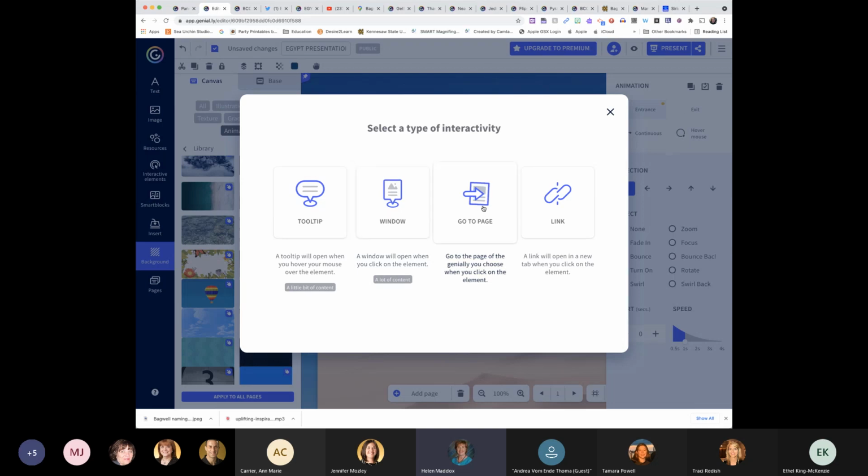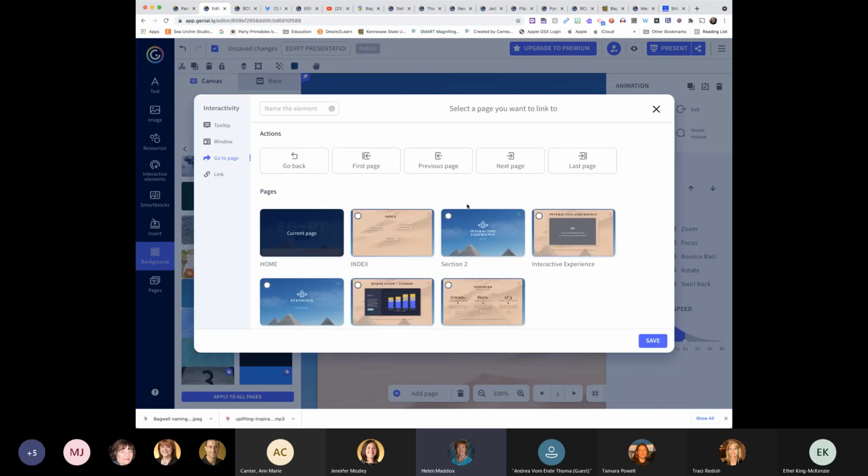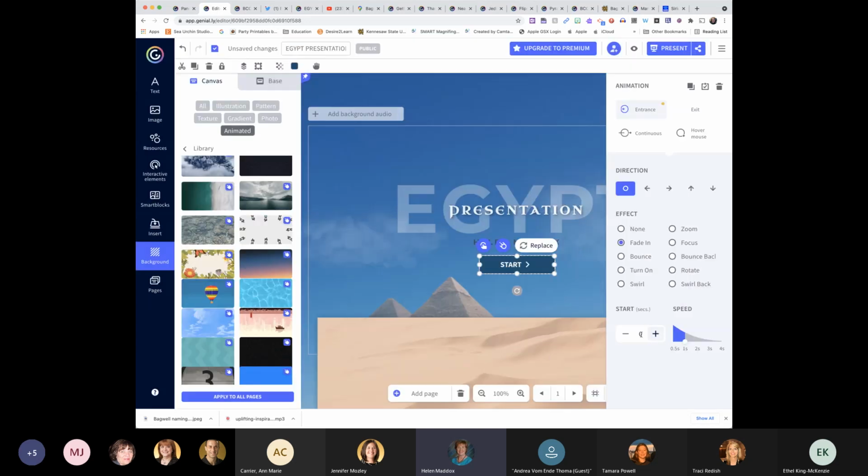But the thing that you can do on this that you wouldn't do on the other is you could actually have it go to a page in your presentation. So I could have it go to, say, my index, or if I wanted to go to an interactive experience, I could do that. So I can have it go right here, and I can click save.